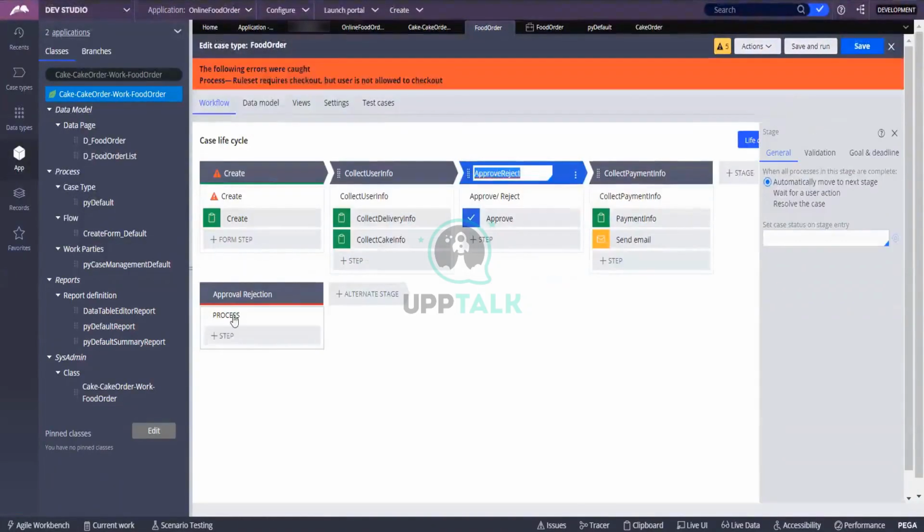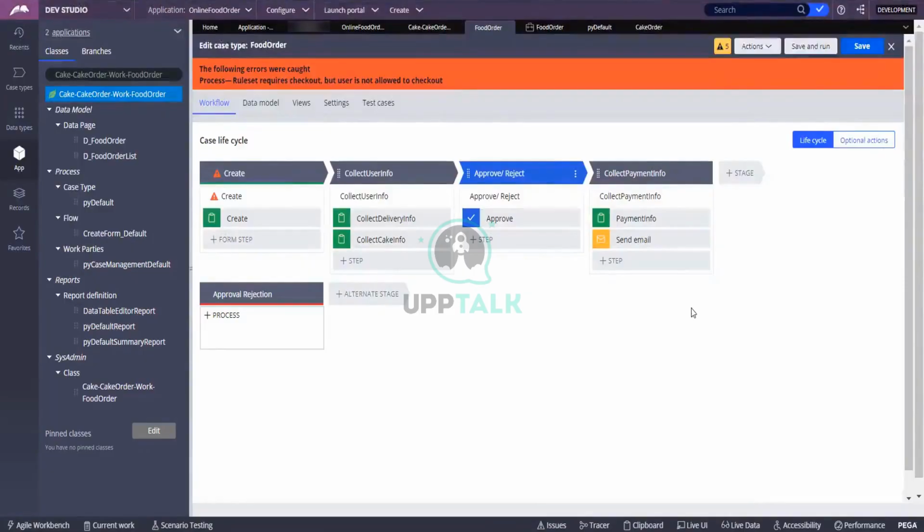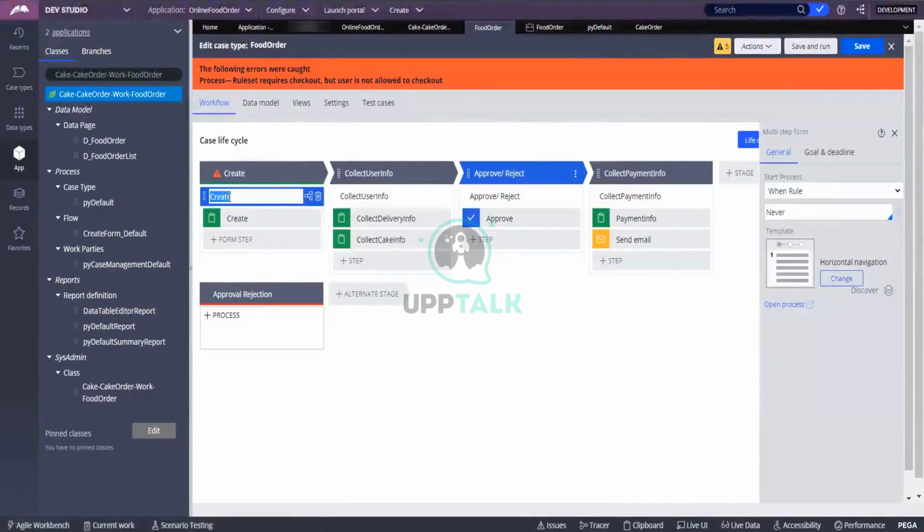We are not defining anything over here. Checkout, but the user is not allowed checkout. Checkout option, no one. Second, the rules that requires checkout. Create. You are getting error on create. Click on that create.